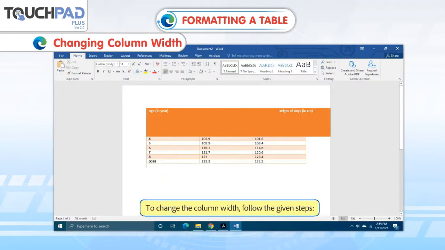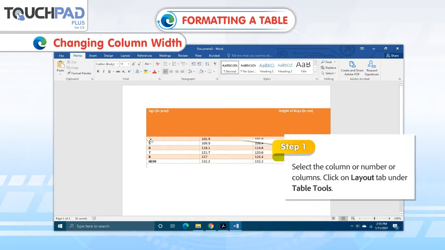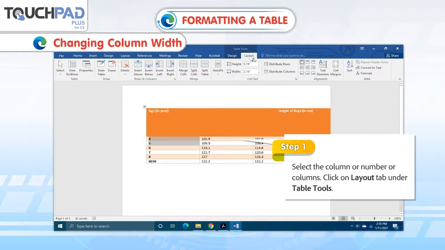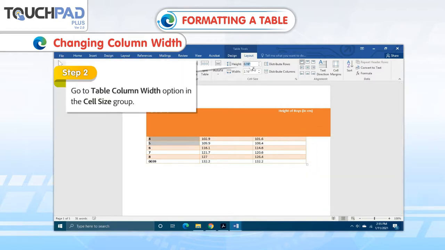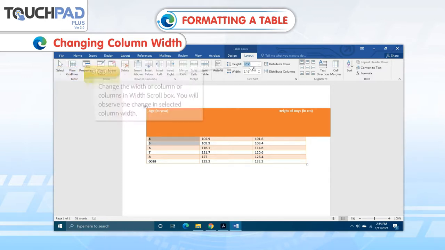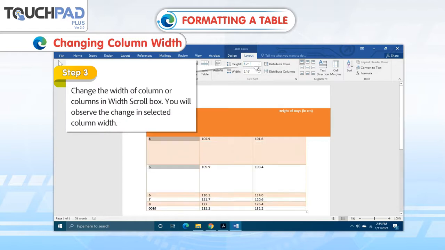Changing column width. To change the column width, follow the given steps. Step 1. Select the column or number of columns. Click on Layout tab under Table Tools. Step 2. Go to Table Column Width option in the Cell Size group. Step 3. Change the width of column or columns in Width scroll box. You will observe the change in selected column's width.